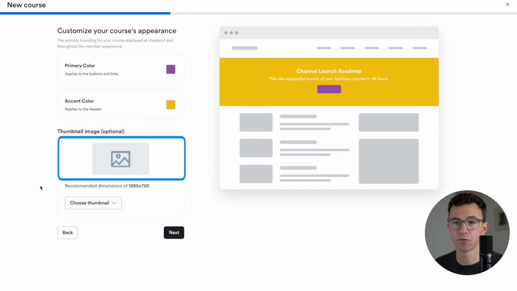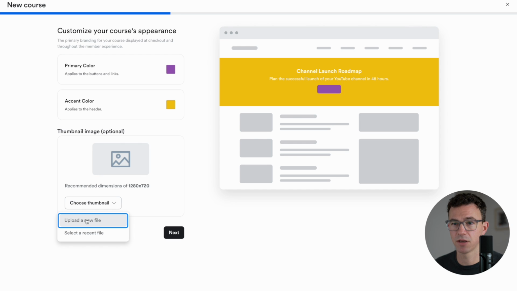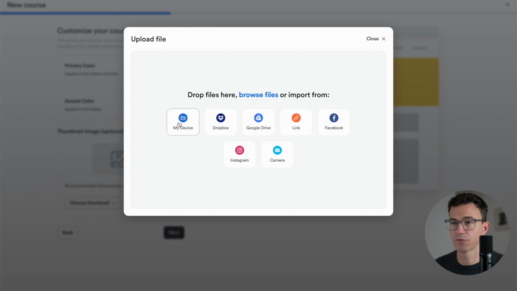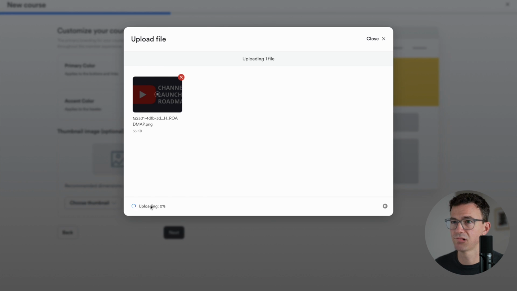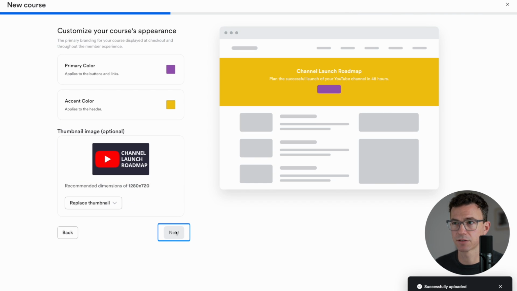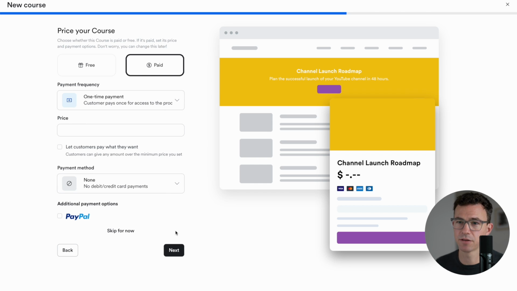Then if you have a thumbnail for your course, you can upload it here. Choose a thumbnail, upload a new file from my device. Upload one file. All right, there's our thumbnail. Click on next. I'm not sure these colors are gonna match, but you get the idea.